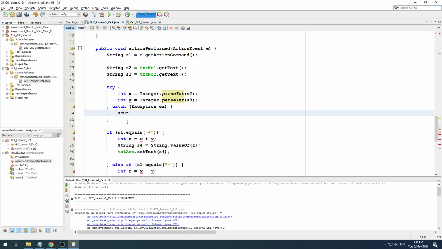We are ignoring this error, or exception, for now, right? We'll learn it later. So don't worry about that. Just put this code, otherwise it will not work. We'll talk about that later.